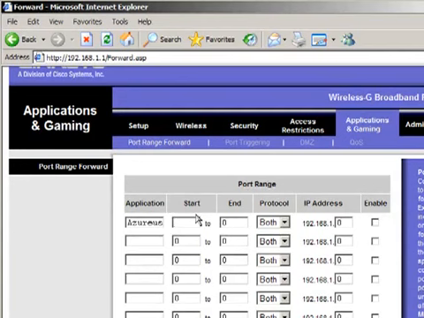So I picked a completely random port. Doesn't matter for this at all. I'm telling it to start at port 51,329, and it's going to end at that same port, which means all traffic is going to be redirected to that port.